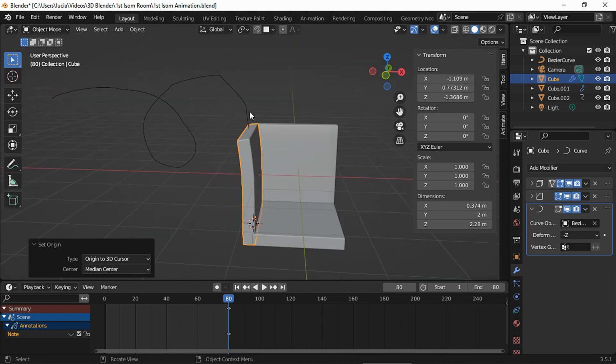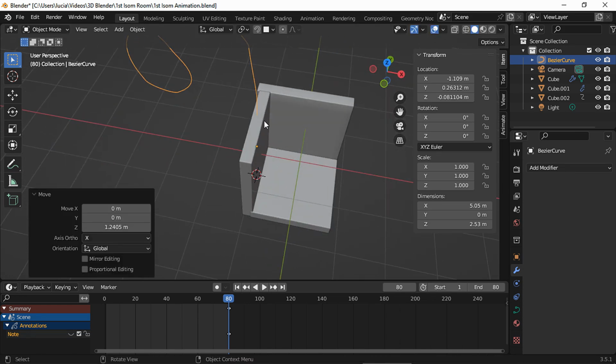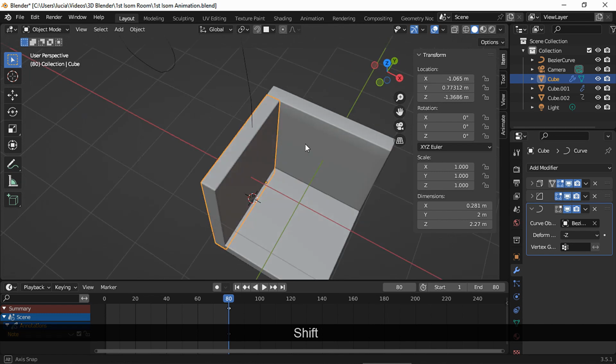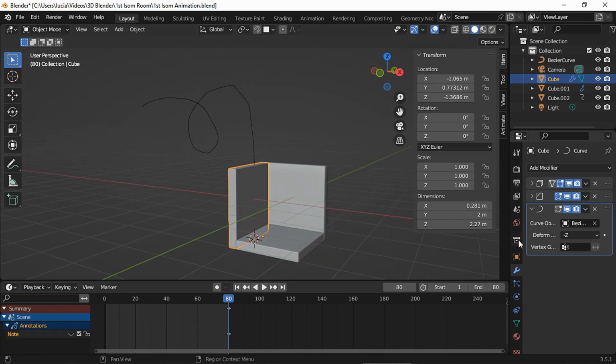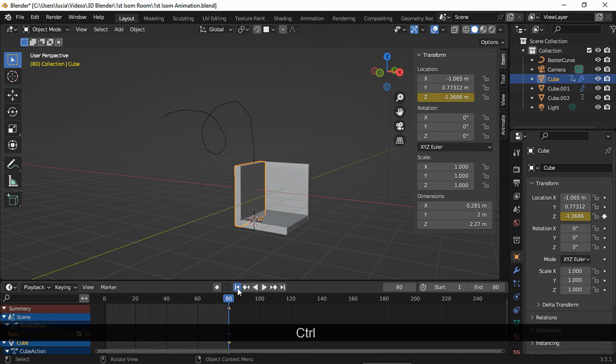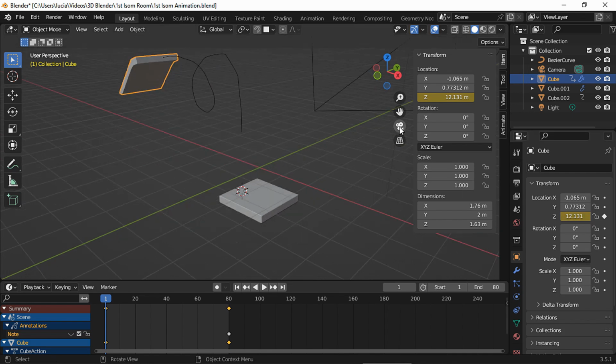And the wall is not completely straight, so let's move the curve up a bit until it is. Okay, now choose the final frame and in the transform panel set a location keyframe for the Z-axis only. Let's move to the beginning of the timeline and simply move the Z-axis and set a keyframe. Let's see.